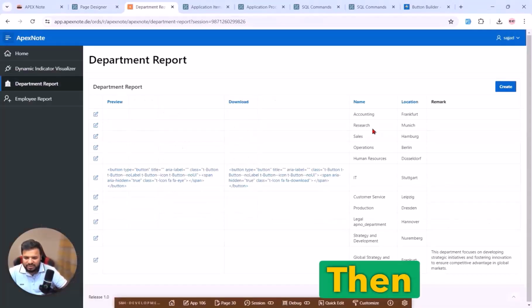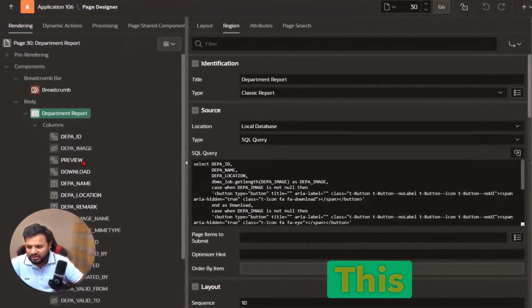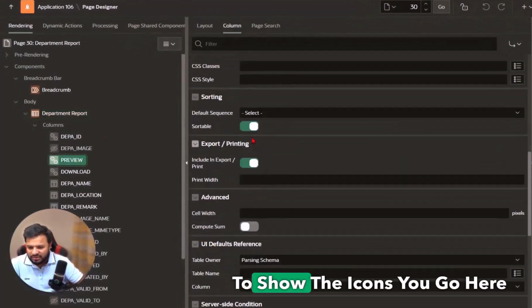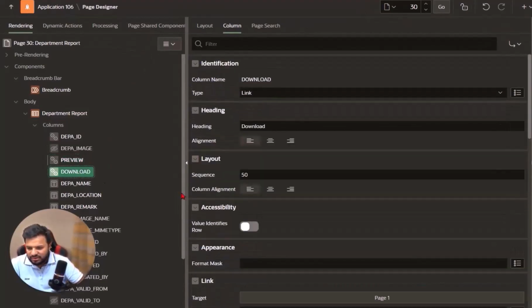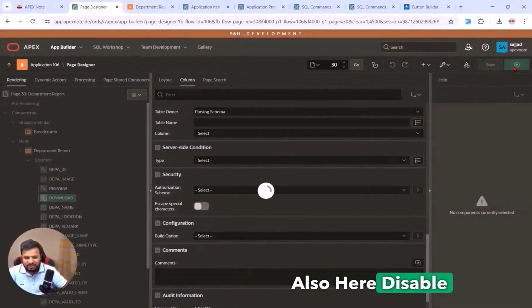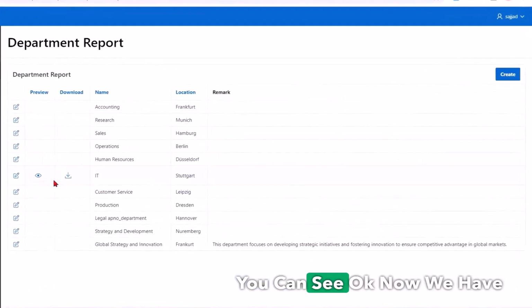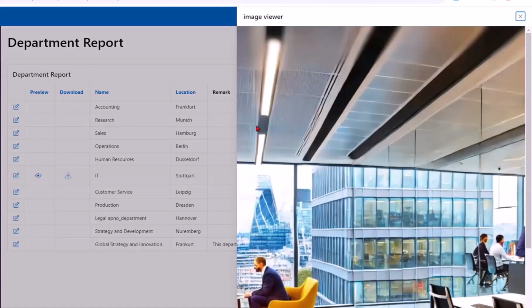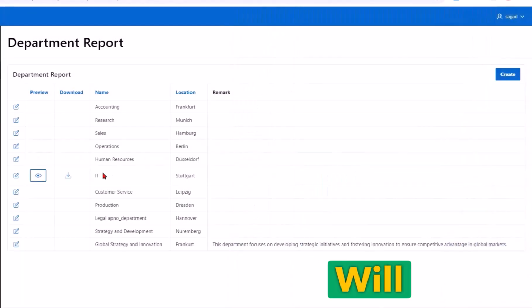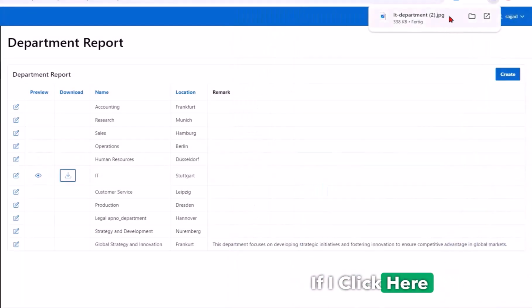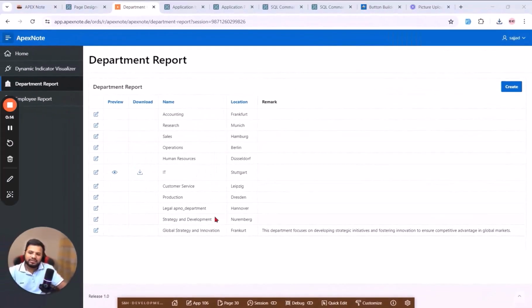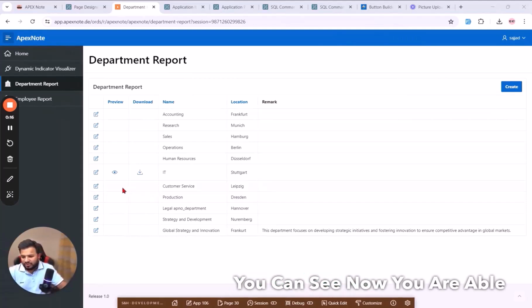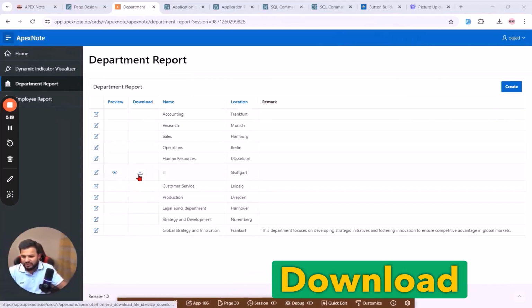And if you play, then you will see the HTML code. To make this better, or to show the icons, you go a little bit down and disable this one, and also disable this one and play, and then you can see, okay, now we have this eye or this download. So if I click here, then I will see the image, and if I click here, then the file is automatically downloaded. So as you can see, now you are able to preview or to download this image.